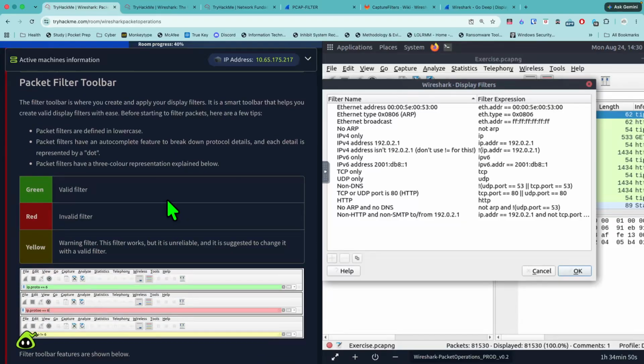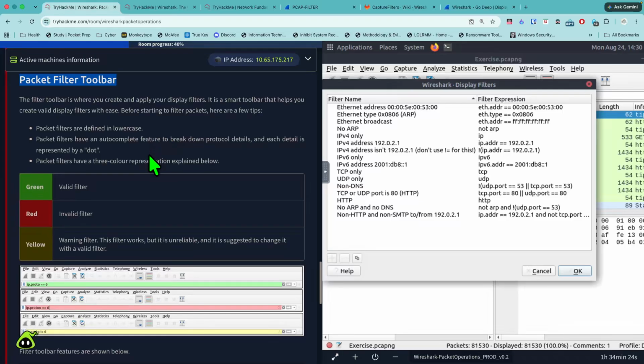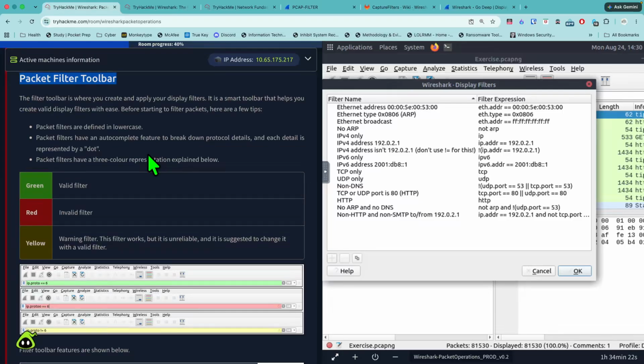And our packet filter toolbar. The filter toolbar is where you create and apply your display filters. It is a smart toolbar that helps you create valid display filters with ease. And before starting to filter packets, here are a few tips. First, packet filters are defined in lowercase. Second, packet filters have an autocomplete feature to break down protocol details, and each detail is represented by a dot.